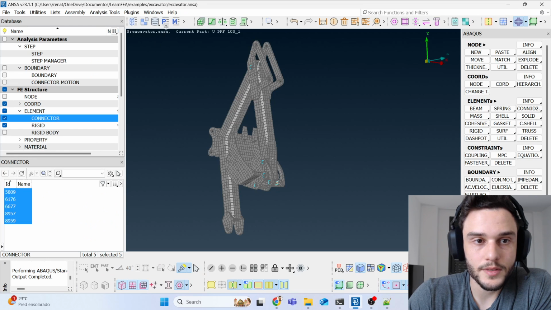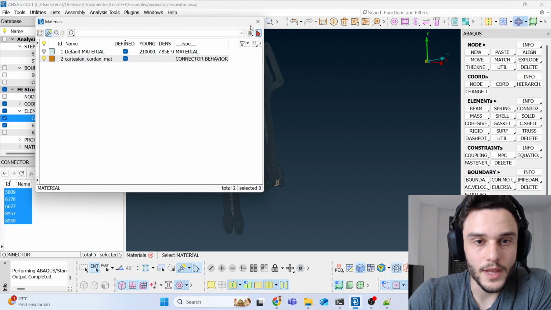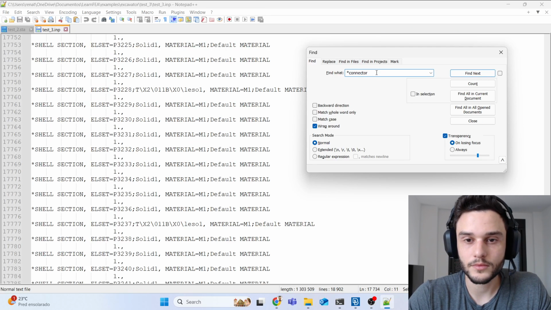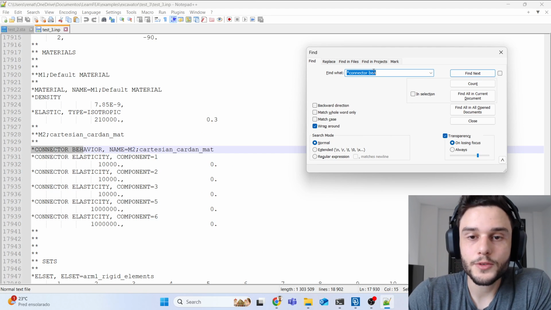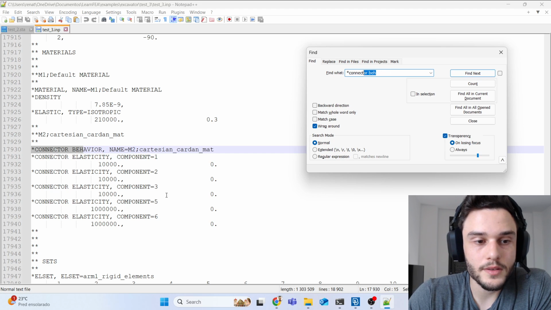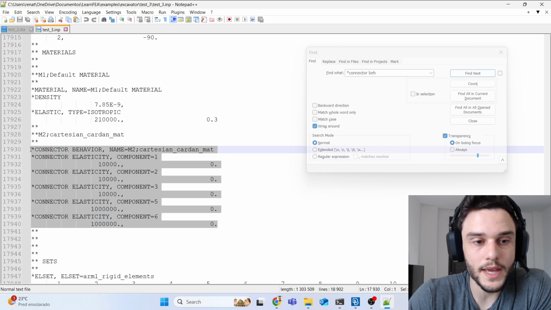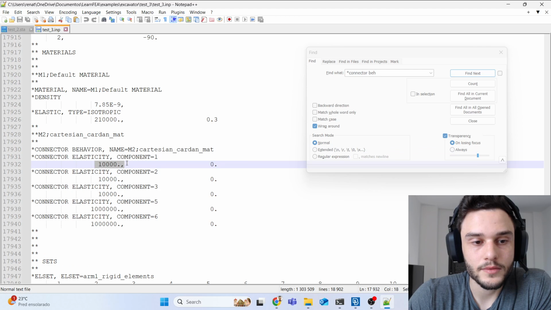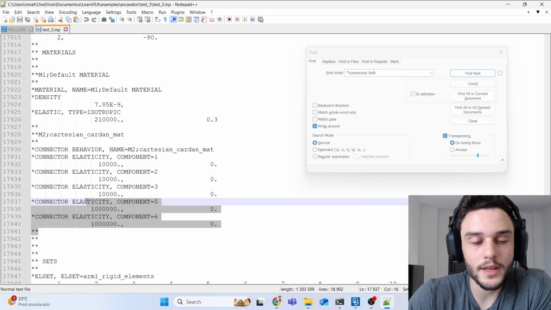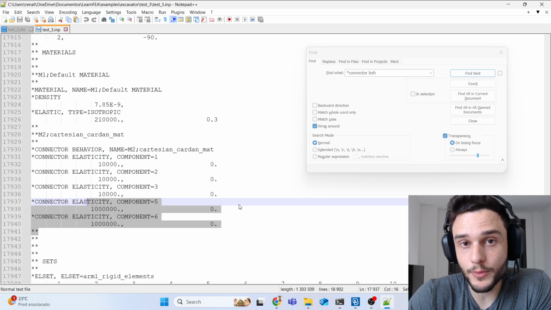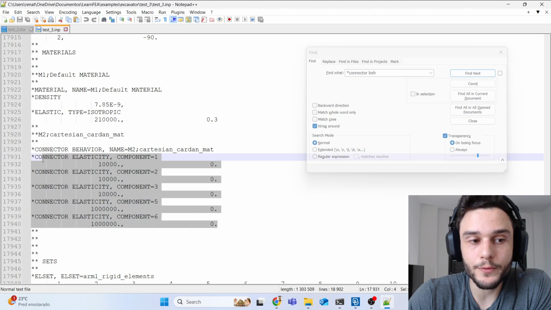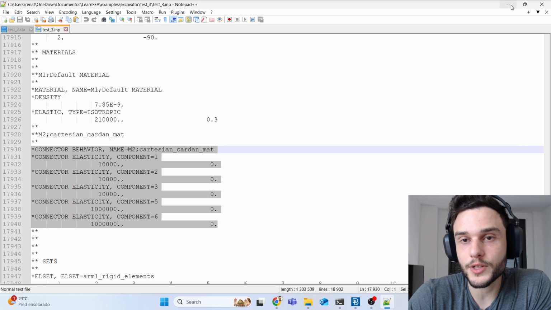Let me see here, what is the connector behavior. Yeah, search for connector behavior, and you see that we have here the definition of the connector behavior for this connector. We have the stiffness for X, stiffness for Y, stiffness for Z, and stiffness for rotation about Y and Z. If we didn't define this material in ANSA before outputting it, then this would not be written here, and then we would get an error when we try to run this.